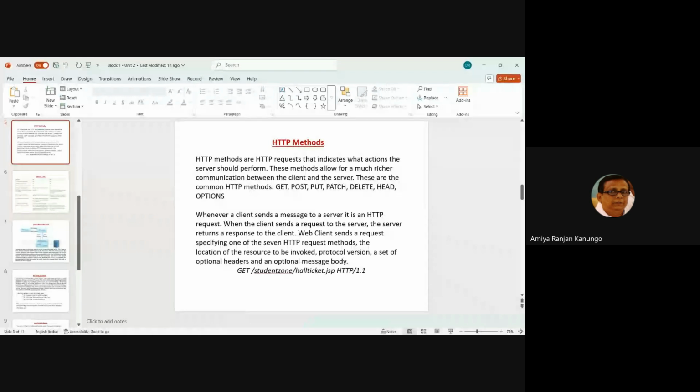In this particular phrase, this is called a URL, uniform resource locator. In this particular URL, studentzone is the name of the web server. In this example, the name of the server is studentzone. Within this server, there is a servlet, that is hallticket.jsp.